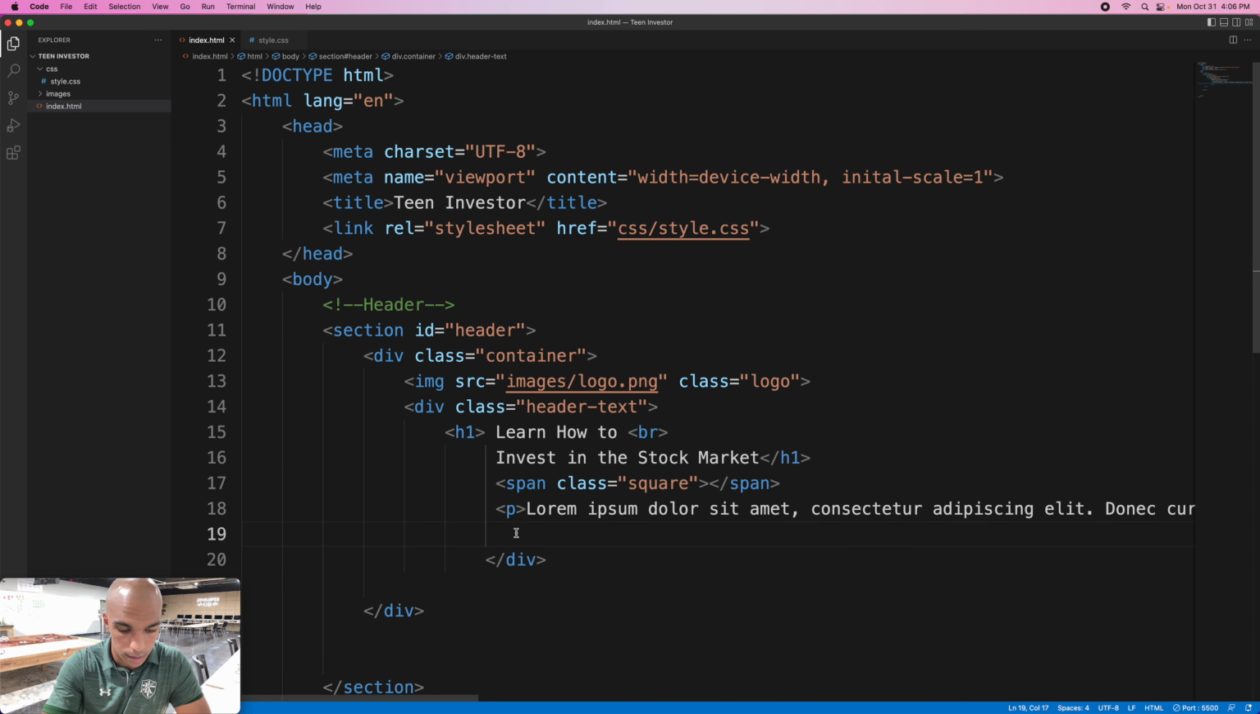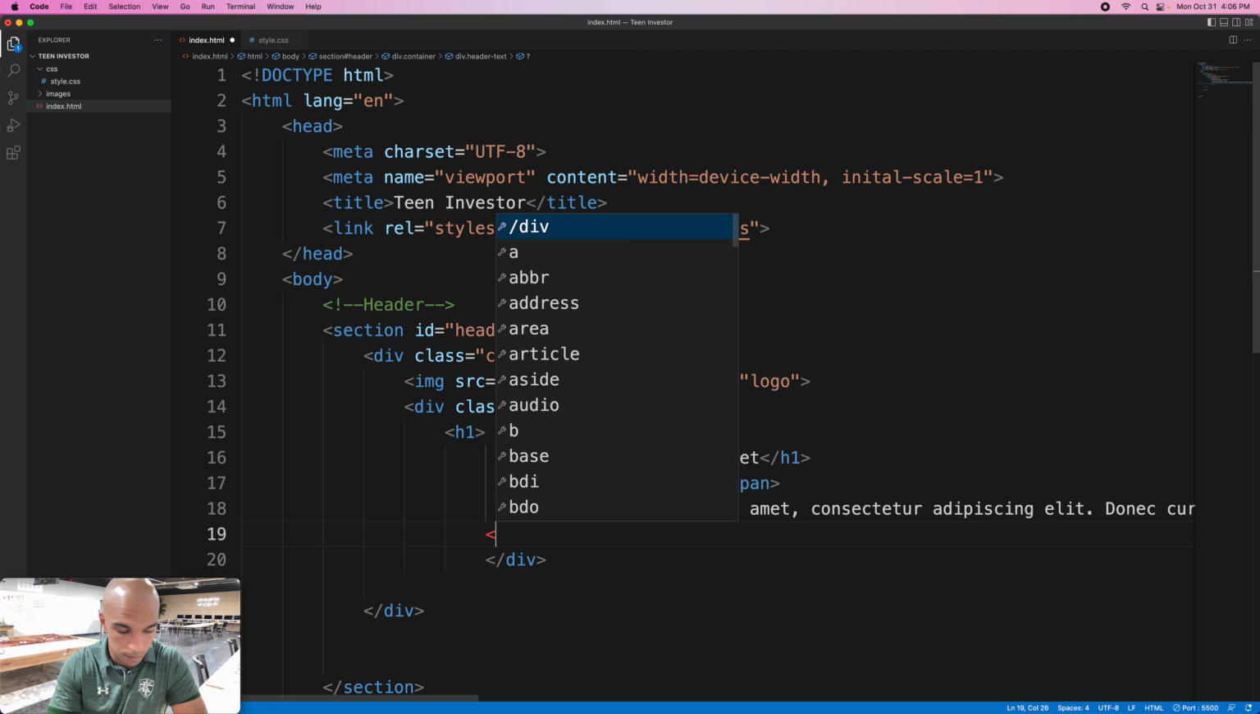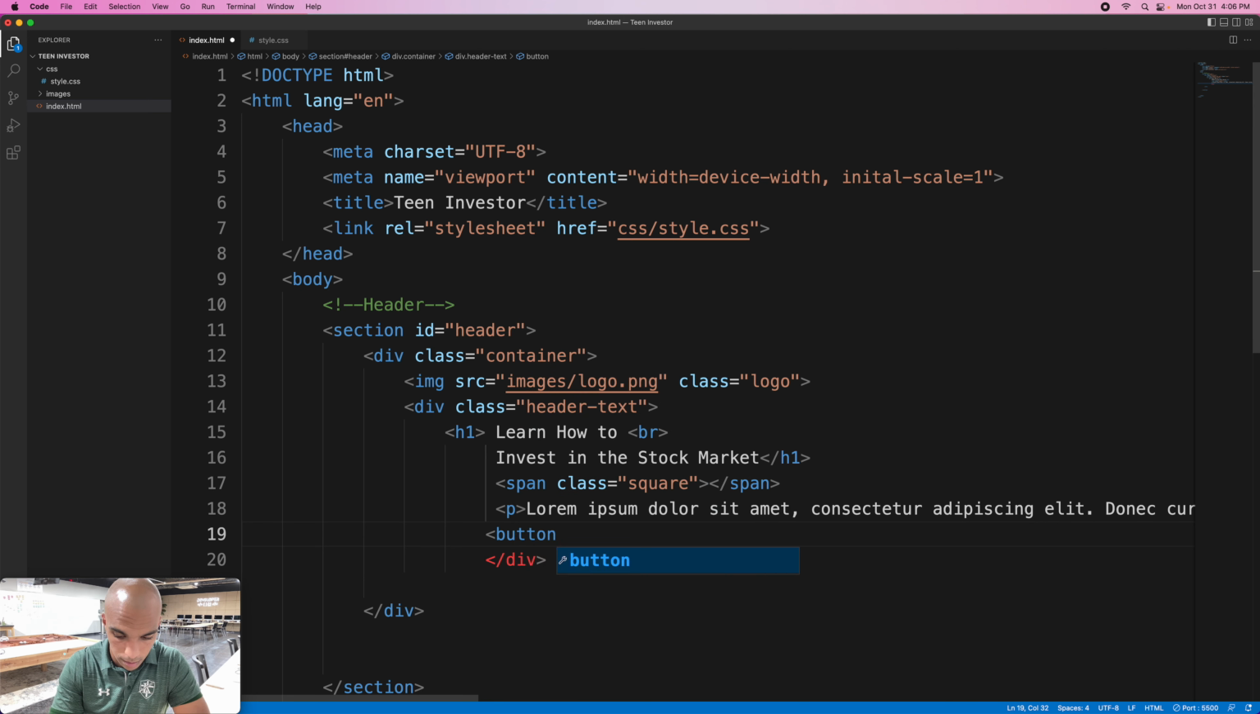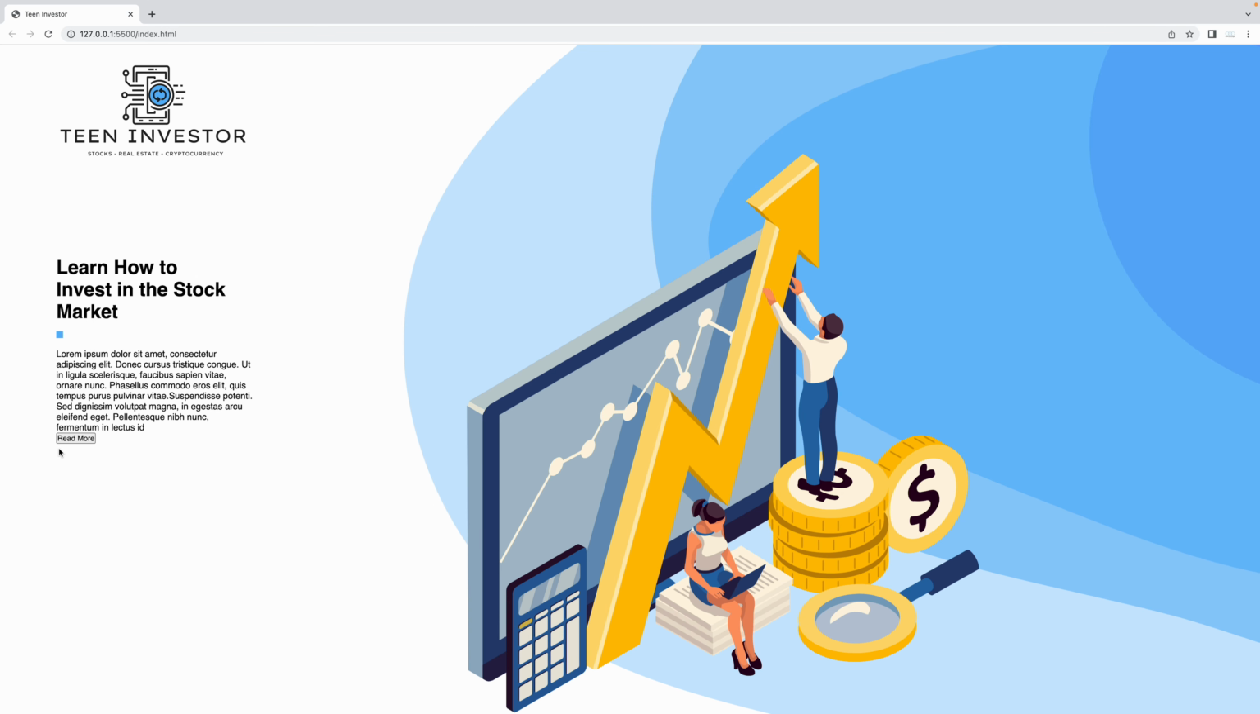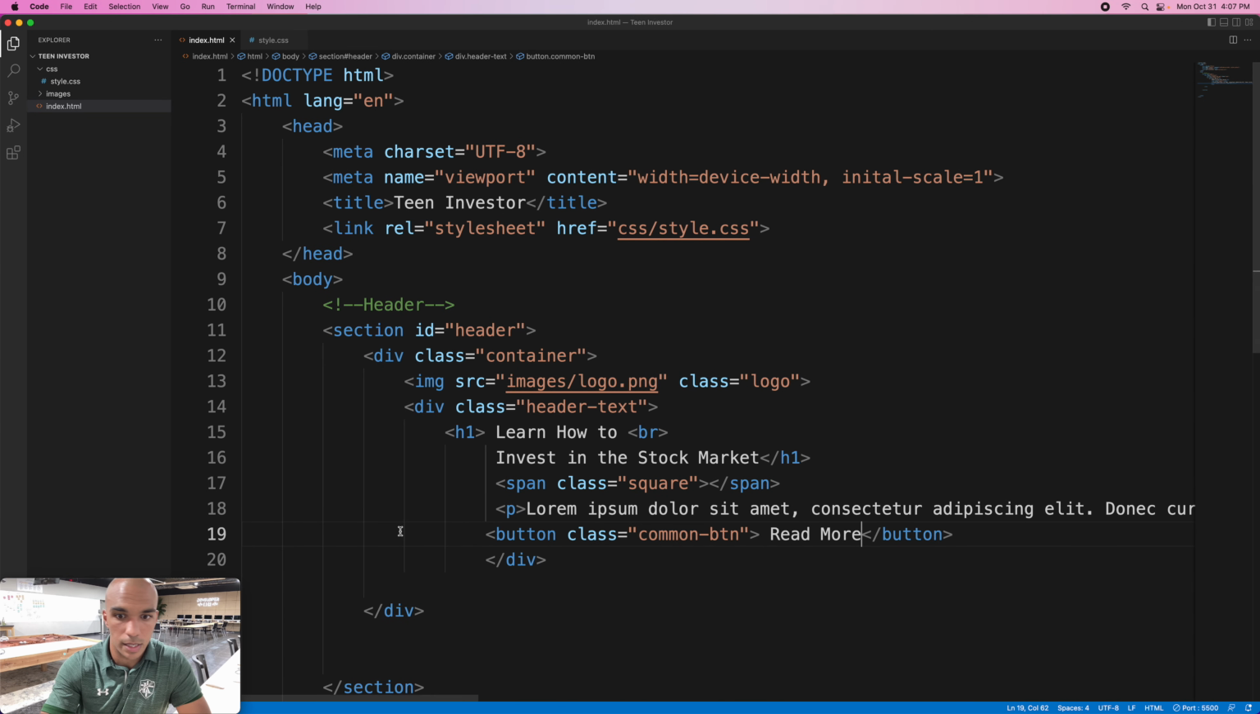I'm going to create a button. So go button. Boom. Let's give that button a class equals quotation. We're going to put common button. We're going to use this multiple times. And the words we want is read more. Save that. Let's check it out. All right, see it? There's our button. So now let's style that thing.